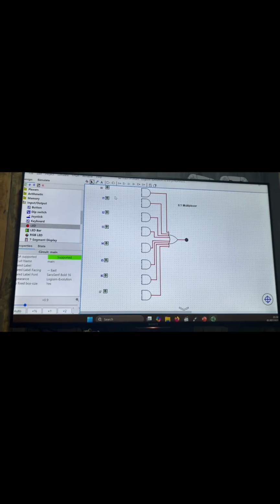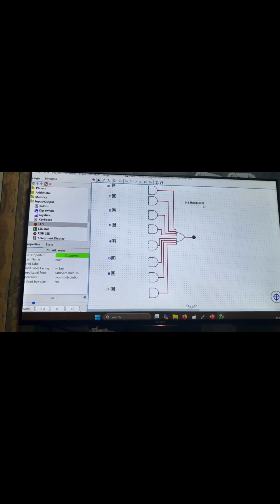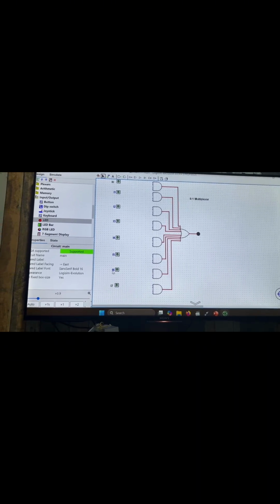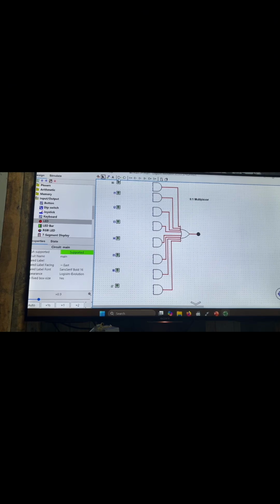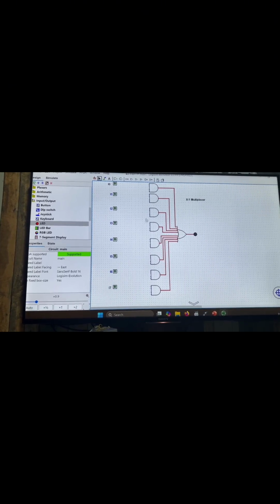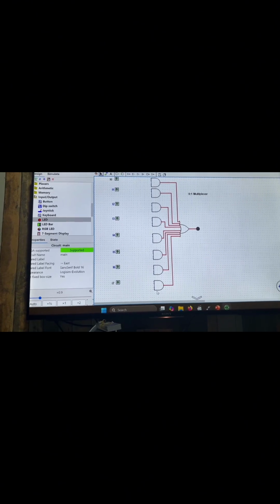We are here on Logisim to create an 8 to 1 multiplexer. As you can already see, our 8 input pins have already been put in place, as from I0 to I7. And we have our AND gates, 8 AND gates with 4 pins.